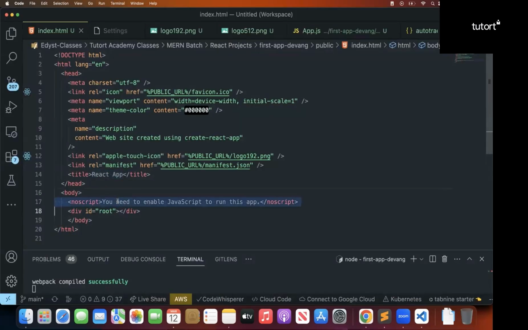This name that you see on the top, React tab, that is the title which is given in your index.html. No script. In case JavaScript is not there, this is the message which will be displayed. I'm not interested in any of that. Only two things that I'm interested in: first, the favicon, which I'm able to display. Second, the title React tab. And third is div ID equal to root. What is that div ID equal to root?